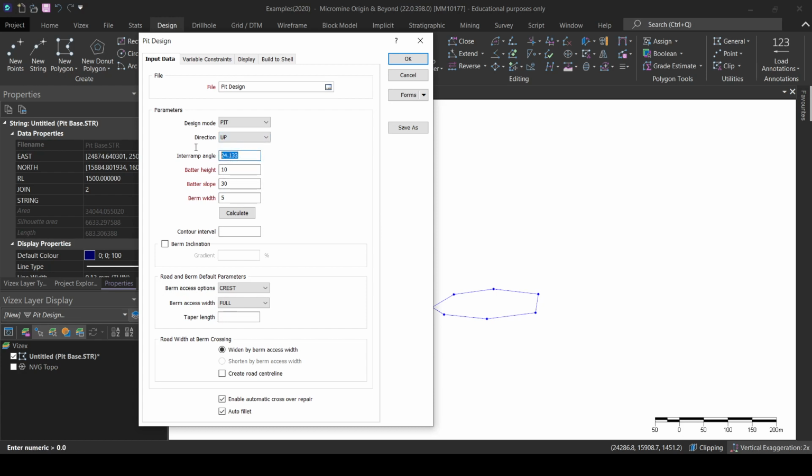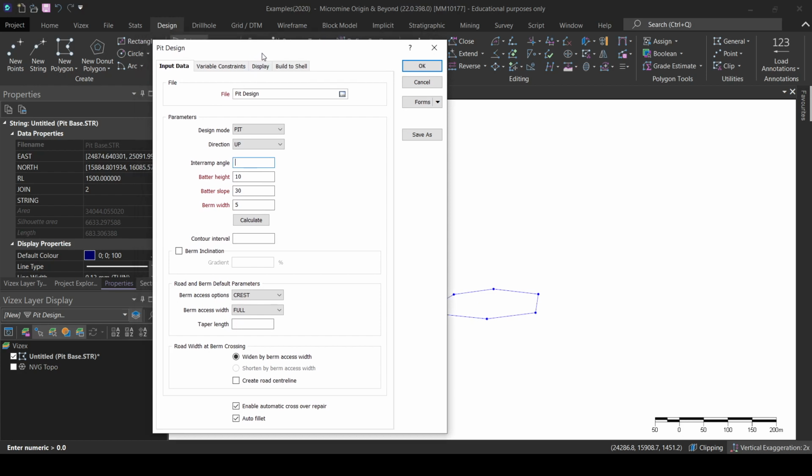Now one good thing about Micromine is that let's say you know that the inter-ramp angle needs to be, let's say, 36, and you know that the bench height, for example, is going to be 10. The bench slope needs to be, let's say, maybe 45, and the berm width, you don't know what the berm width is that's going to give you the inter-ramp angle. So you leave that empty and click on calculate, and now you know you need to use a berm width of 3.764 in order to get the inter-ramp angle.